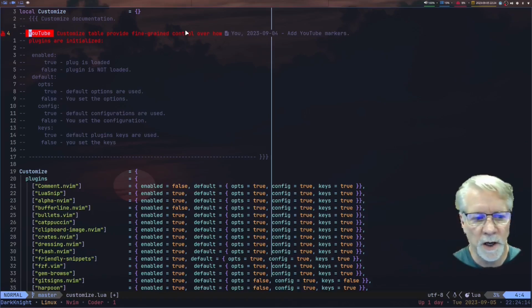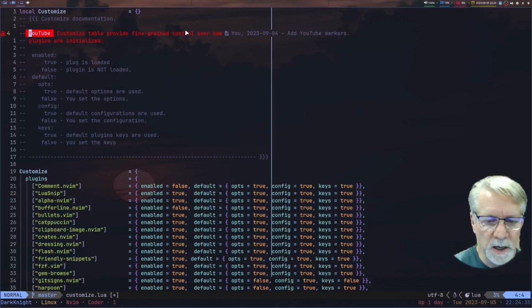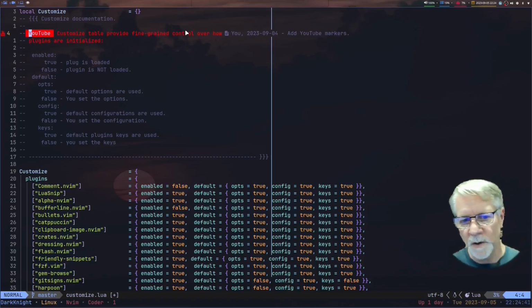When we're looking at defaults, the question is, are we going to use default options, default config, or default keys? So anytime those are true, you're using whatever LazyVim has specified. That implies that I can enable a plugin, I can disable the config, enable the options or customize the options and customize the keys. So I can have fine-grained control over that.